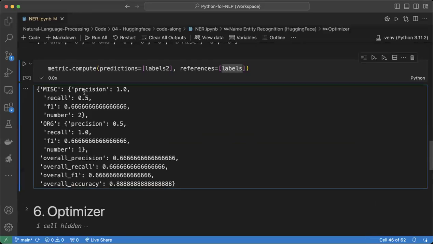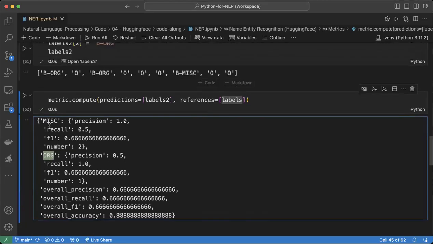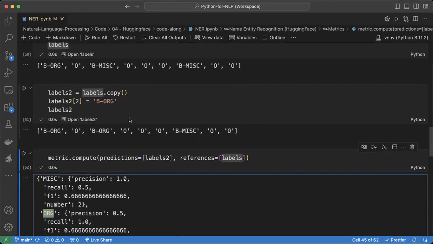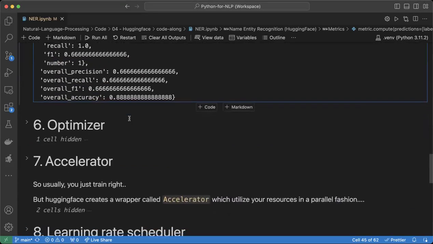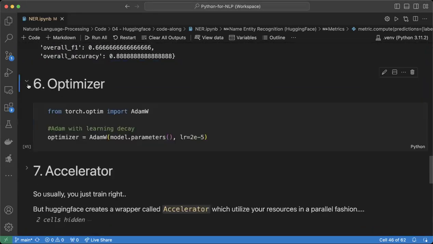Based on this metric, we can get a lot of numbers like precision, recall, F1, etc. And it's not only for one tag, it can be for the miscellaneous tag, the org tag, right? So this seqeval is perfect for token classification. Great. The rest of it is quite straightforward.